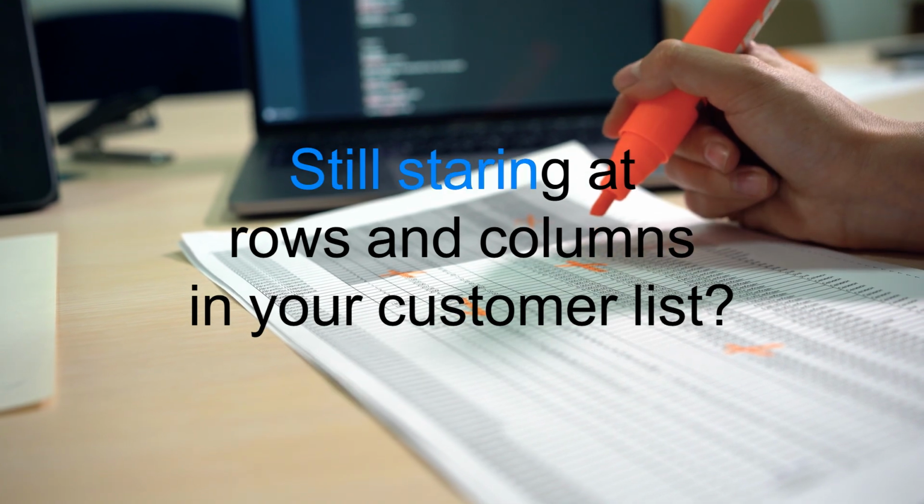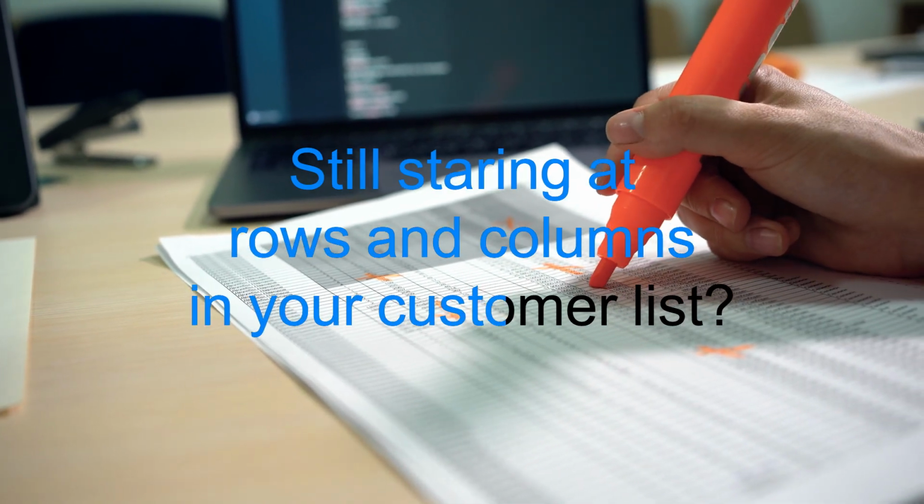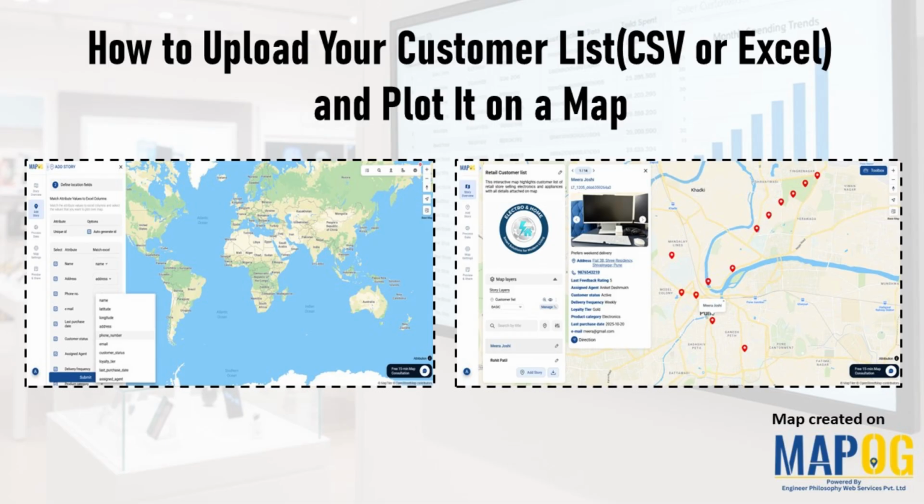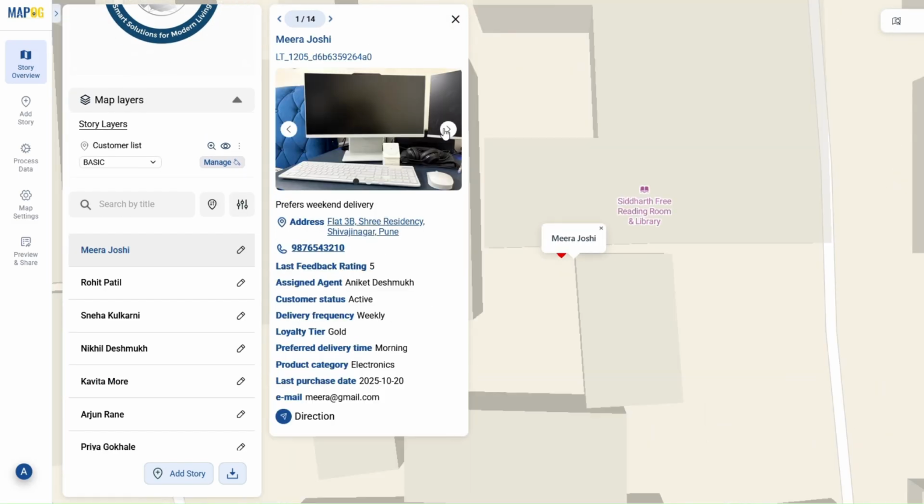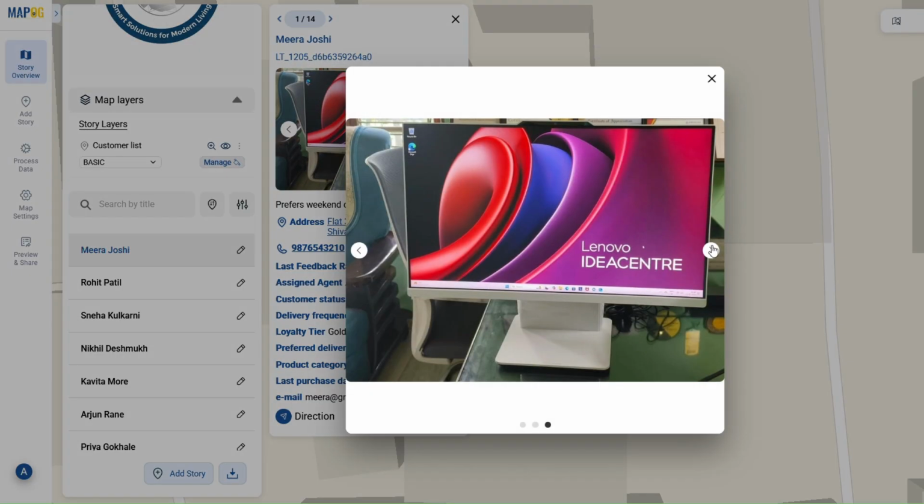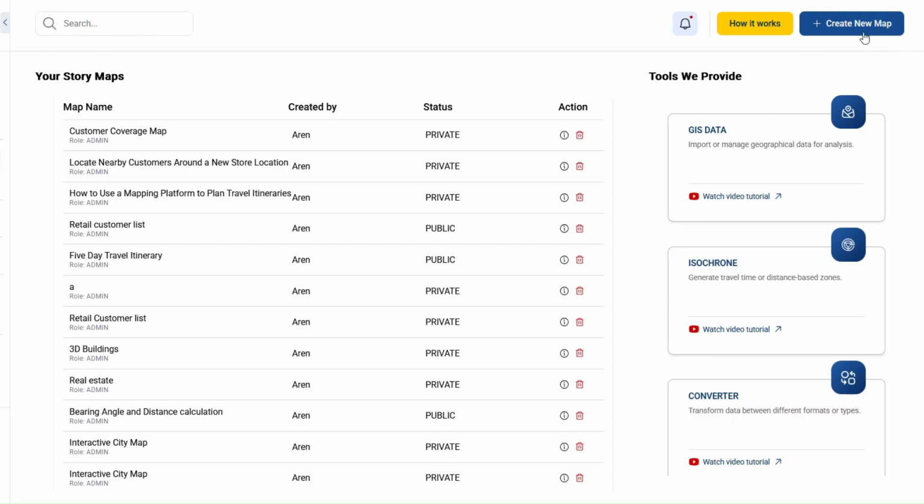Still staring at rows and columns in your customer list? MAPOG turns that static data into a dynamic, clickable map which is styled, searchable, and ready to explore. Start by heading to story.mapog.com and click Create New Map.